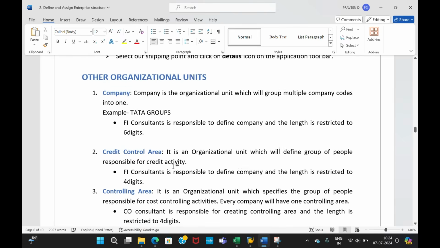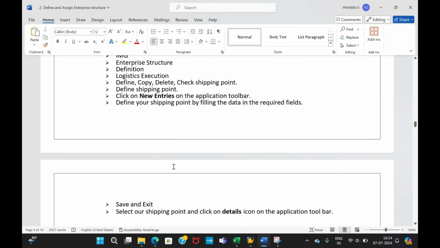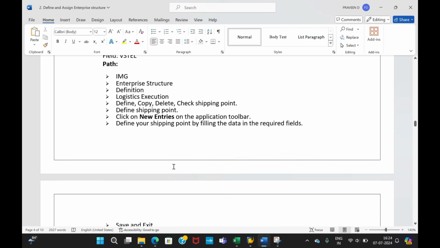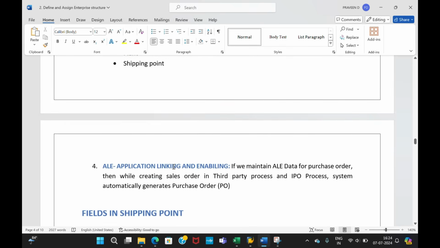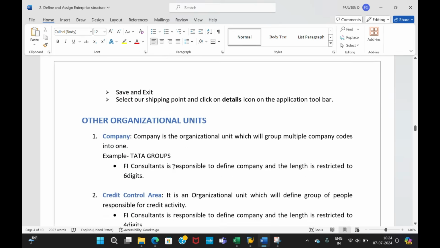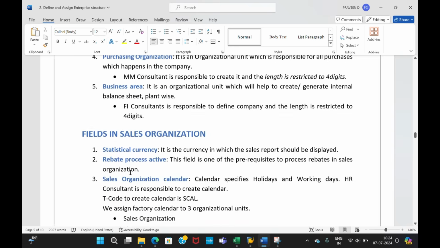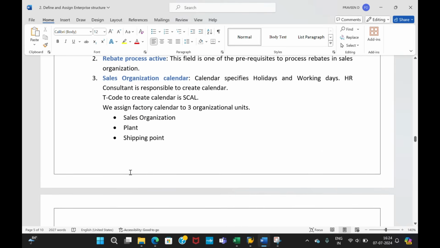So what all did we cover in today's class? We covered two important concepts. One is the relationship. The second one is the important fields in sales organization and in shipping point. And one more concept we saw, other organizational units. So this is all in this video.